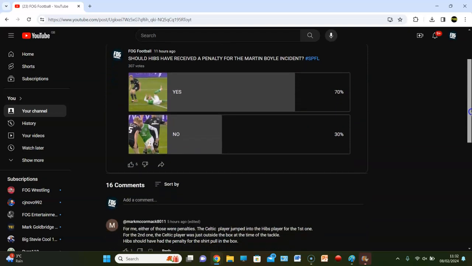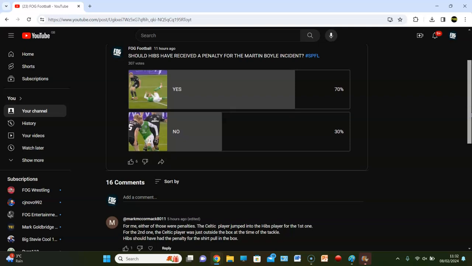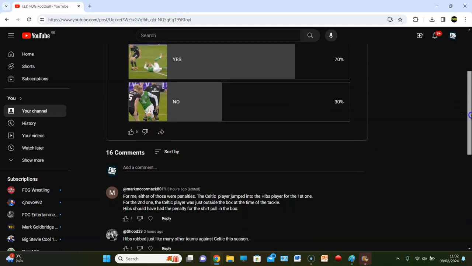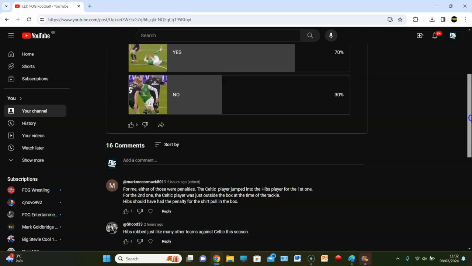For me, neither of those were penalties. The Celtic player jumped into the Hibs player for the first one. For the second one, the Celtic player was just outside the box at the time of the tackle. Hibs should have had the penalty for the shirt pull in the box. I can't actually remember the shirt pull in the box, but you know, the first one, it's a clash of heads for me. Don't understand it. Snood 20 or 33, sorry.